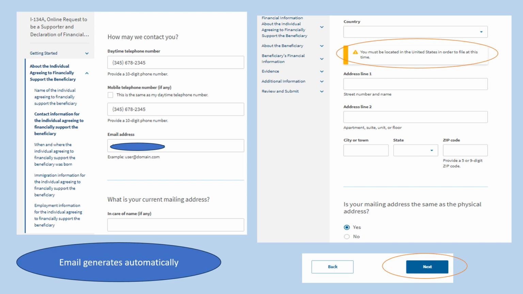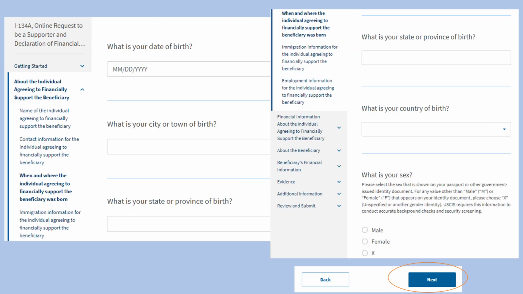We're going next. The next question is: is your mailing address the same as your physical address? If this is the same, you choose yes. If not, you choose no, but you have to mention those addresses. Okay, next one is: what is your date of birth?